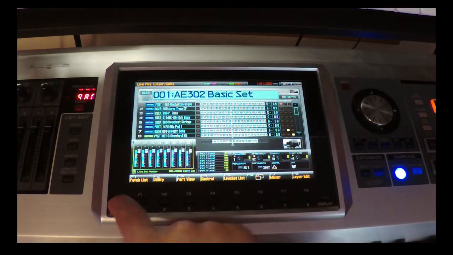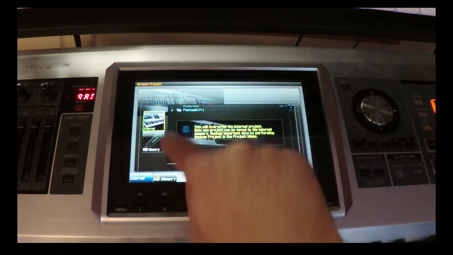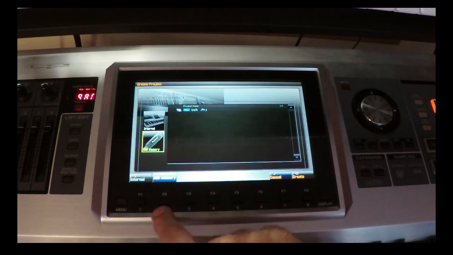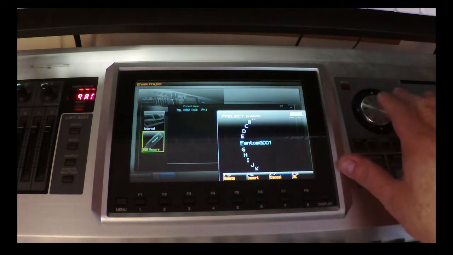So the first thing we're going to do is create a project. This part is important. When you go to create, if you try to go to the internal memory, it will mess you up every time, so make sure F2 USB memory is selected, and then create your project and name it with your last name, please.